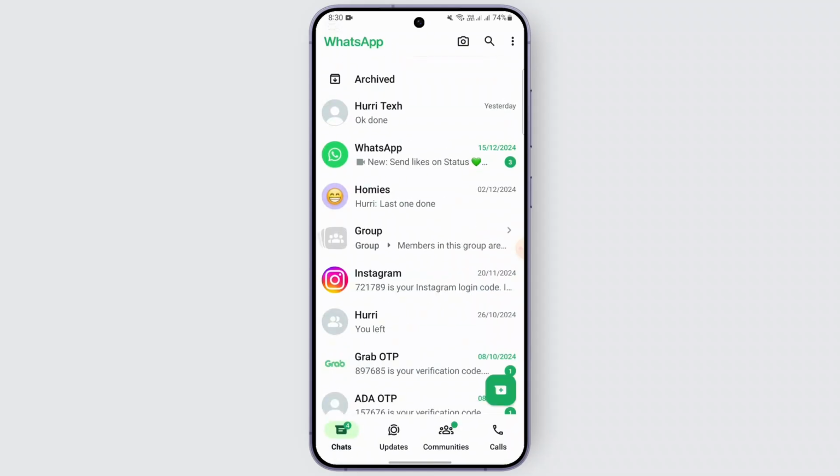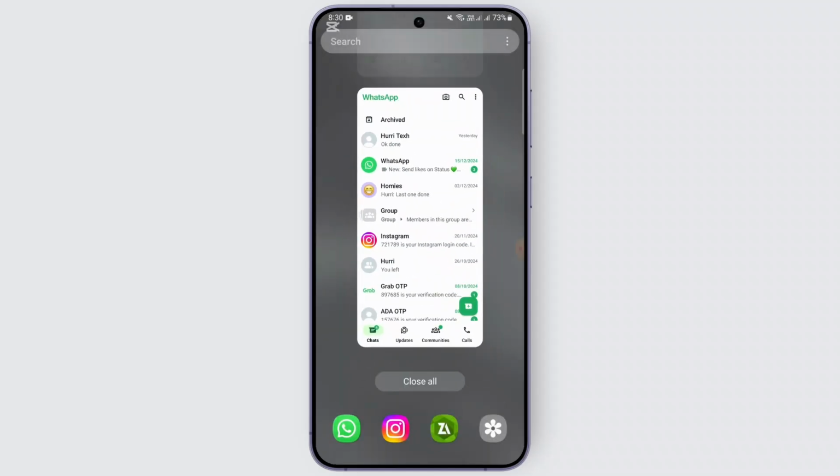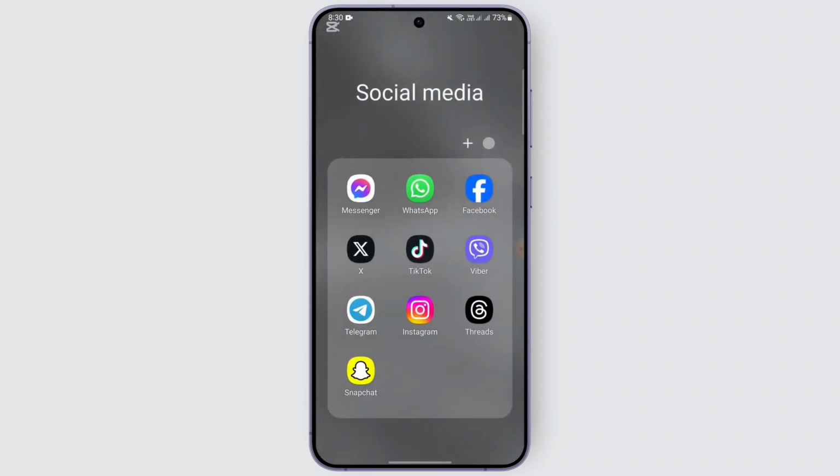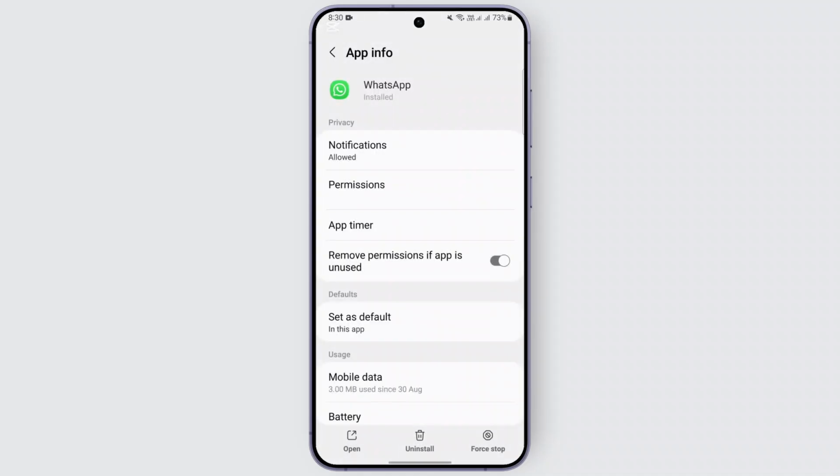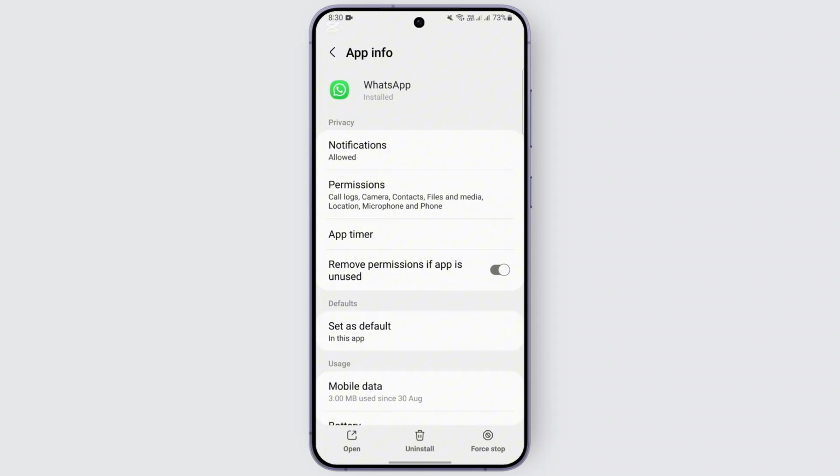But other than that, you may just close the application and head over to the WhatsApp app icon, and you're going to long press on it. After that, you're going to find the info section at the top. Just click on it, and after that is done, you're just going to force stop the app. Just click on force stop, confirm it, and that should basically fix your issue.